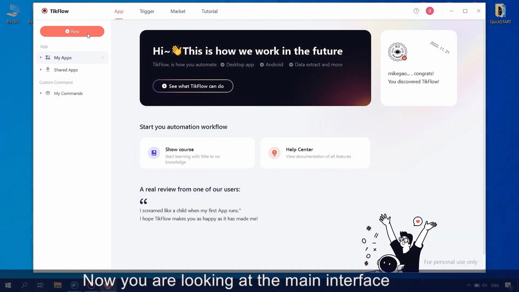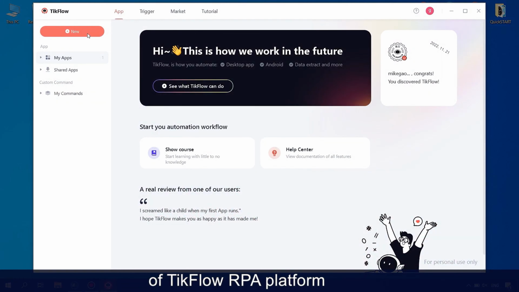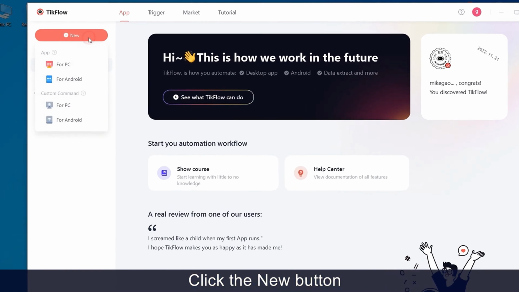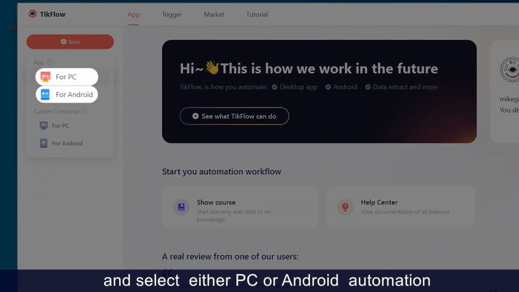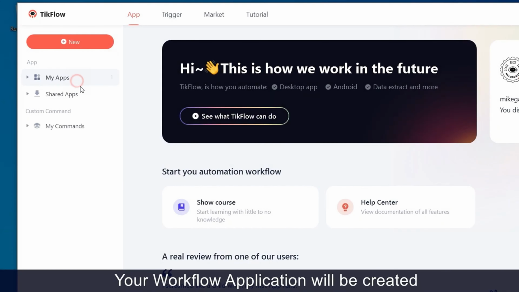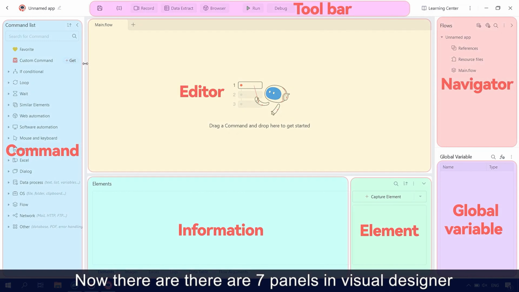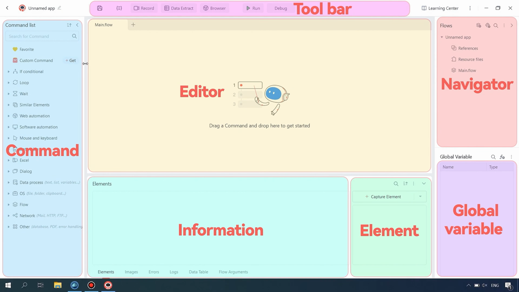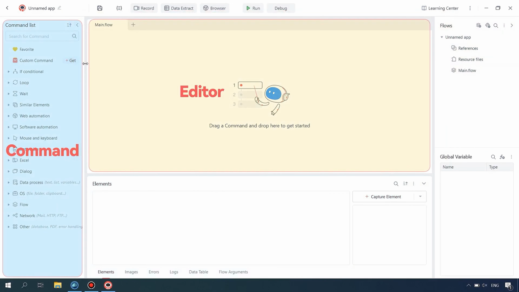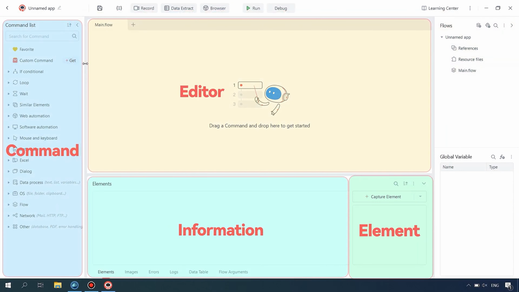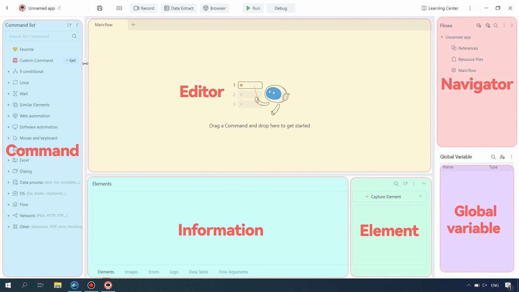Now you are looking at the main interface of the TikFlow RPA platform. Click the New button and select either PC or Android automation. Your workflow application will be created. Now there are 7 panels in Visual Designer: Command, Editor, Information, Elements, Navigator, Global Variable, and Toolbar.